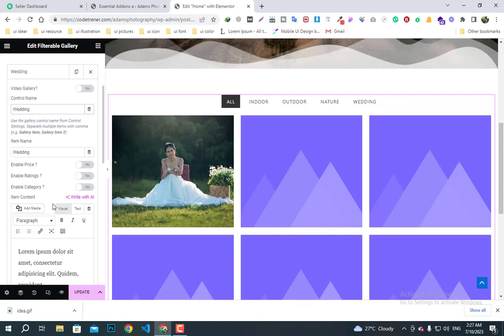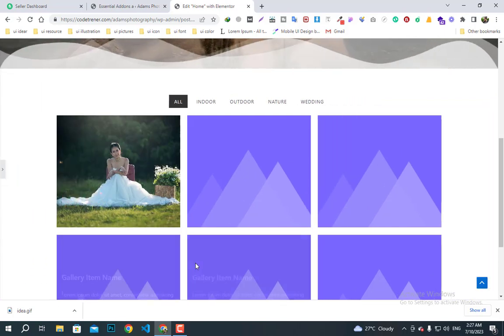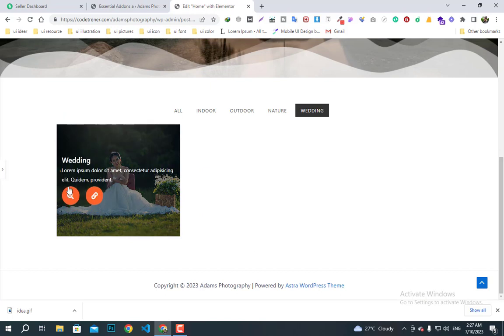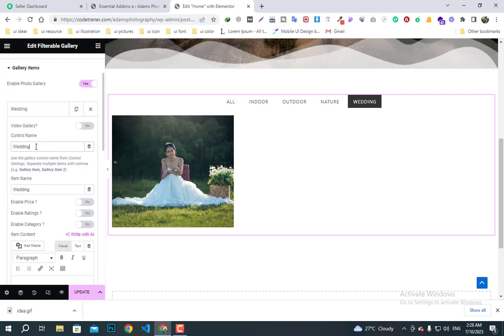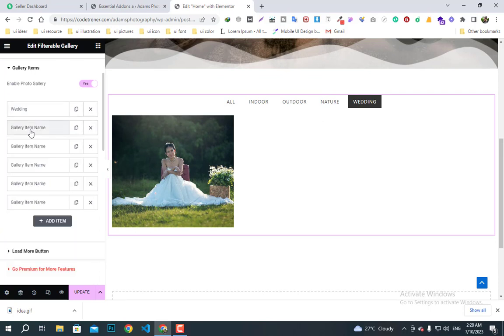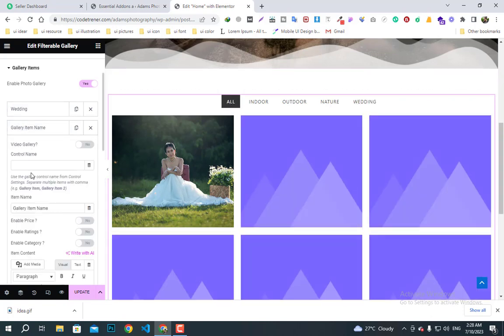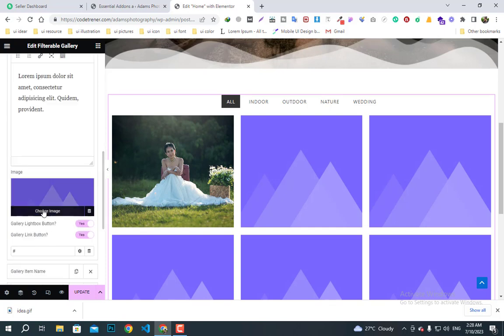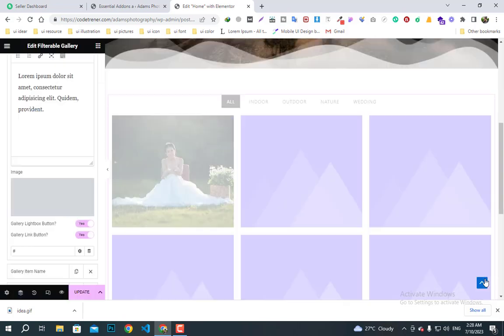Okay, so let me show you a demo. If I click on wedding, then you can see that image. This is because I put that name in this control name. And next we'll upload another photo. Okay, let's upload that photo first. Suppose that nature.